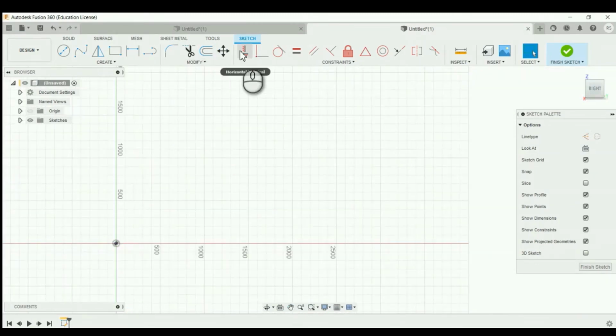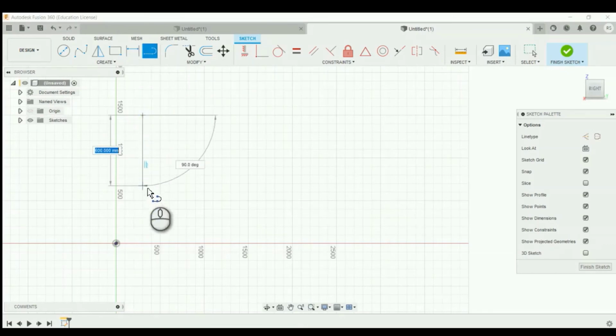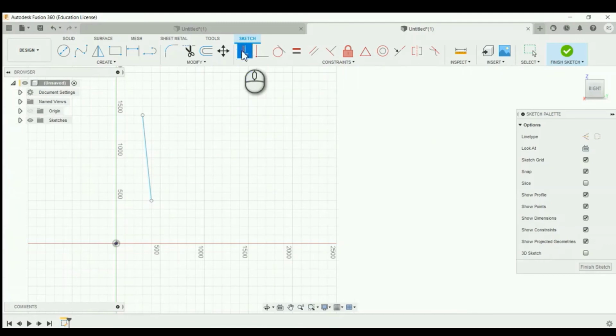First is the horizontal or vertical constraint. For this, first create a line. It has a tilted angle. After that, go to the horizontal or vertical constraint. This constraint works on the basis of which direction the line is closest to. In this case, the line looks like it is vertical, so click that line and it automatically goes to vertical.